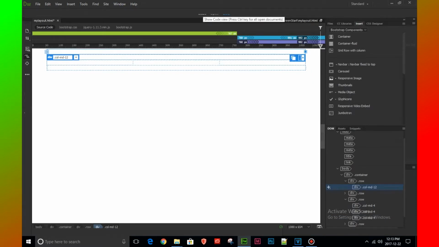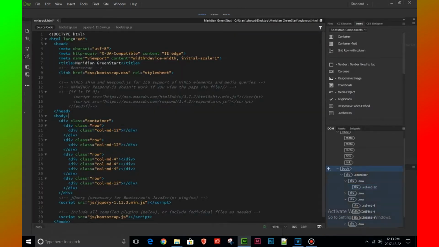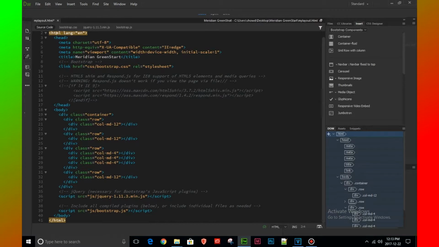Go to the code view, see I'm just introducing the HTML layout. HTML, see first and last, so everything is in the HTML. Next is head, where our web page title and our web page information are. We'll also put a heading.